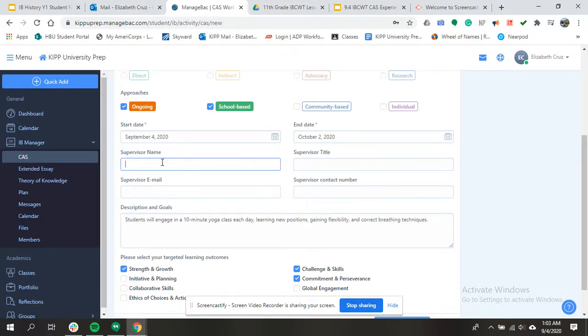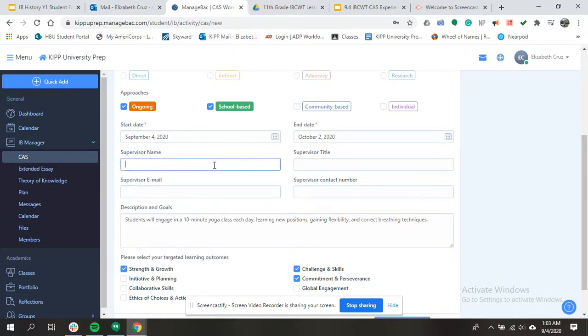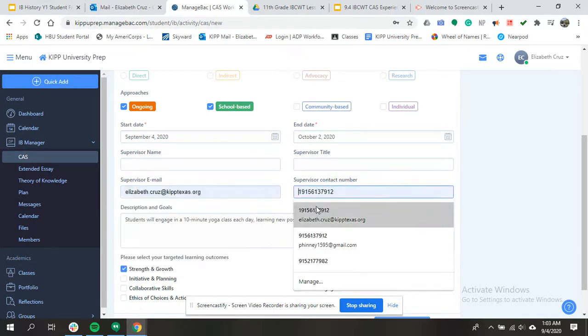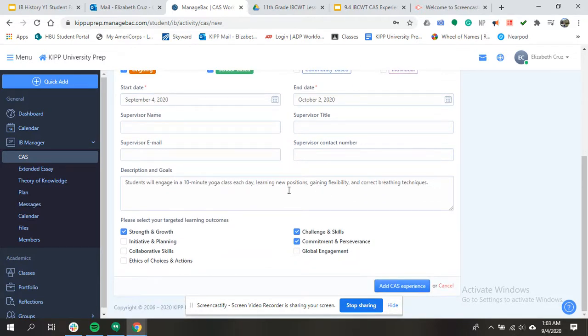Your supervisor name, you can put your IB Core work time teacher and their email if it's your own CAS experience. If you're doing this with a group, make sure you input whoever is leading that group, their name and their email or their phone number. You don't have to put both in. The description's already in here, and you can see the targeted learning outcomes have already been added for you. So you're going to click down here, add CAS experience.